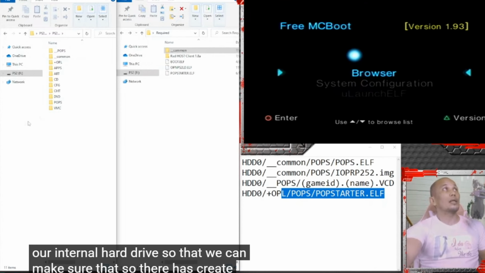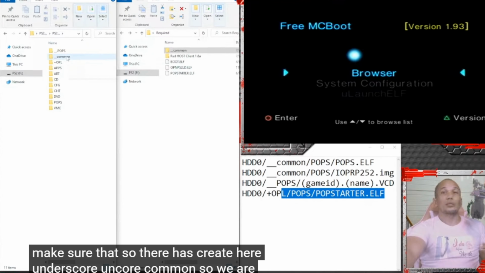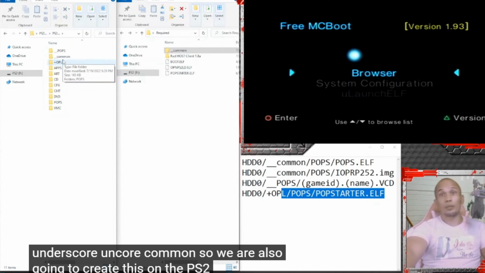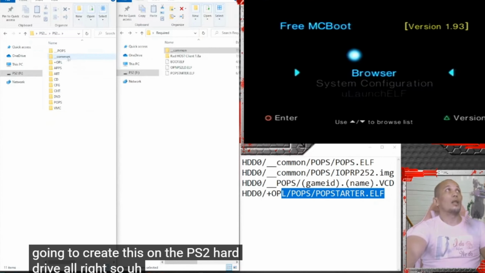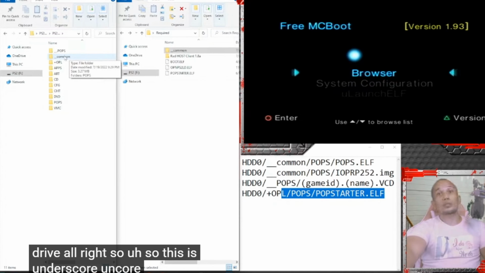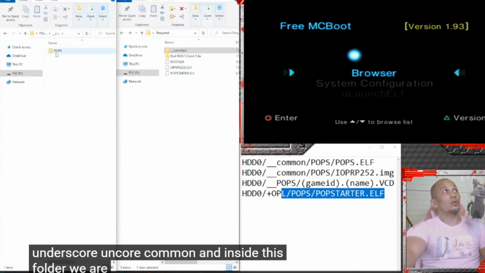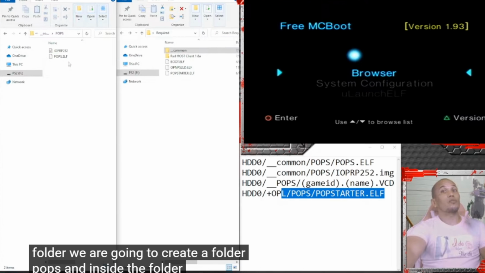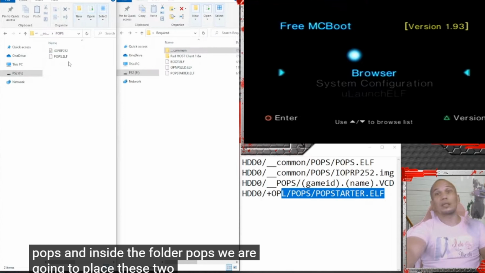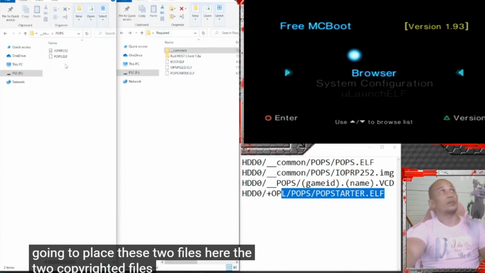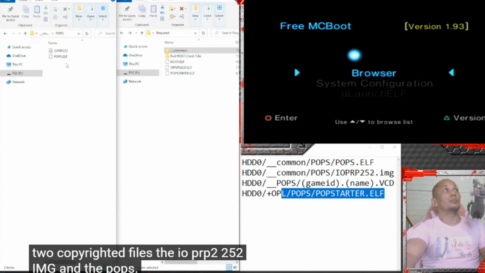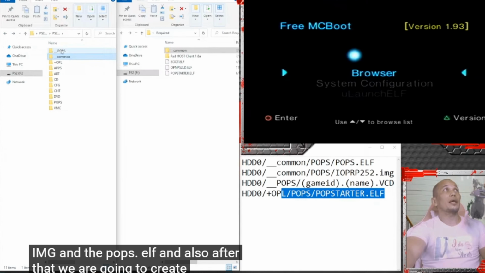So let us create the folder here. We are also going to create this on the PS2 hard drive. All right, so this is the common folder, and inside this folder we are going to create a folder, pops, and inside the folder pops we are going to place these two copyrighted files, the ioprp252.img and the pops.elf.